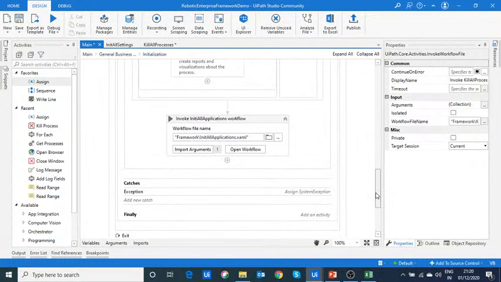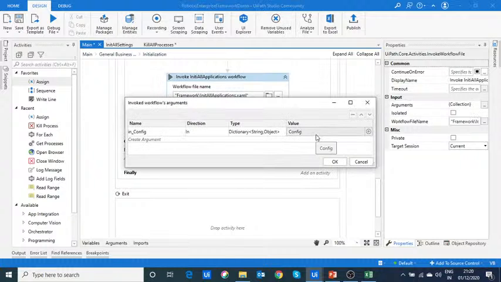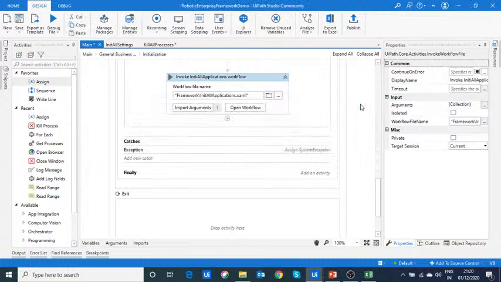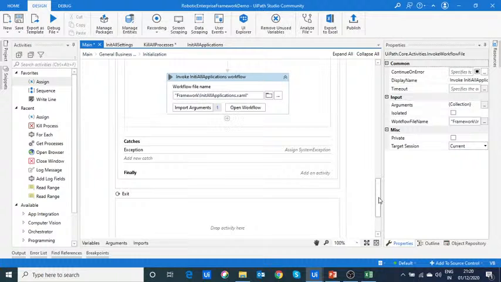Next, coming to here, they invoked the InitAllApplications workflow file. If you see here, it is provided with one argument, that is config. Let me open this workflow file. Here there will be nothing. If you want to open any applications, here you can open all those applications, and log in to them by giving the username and password.